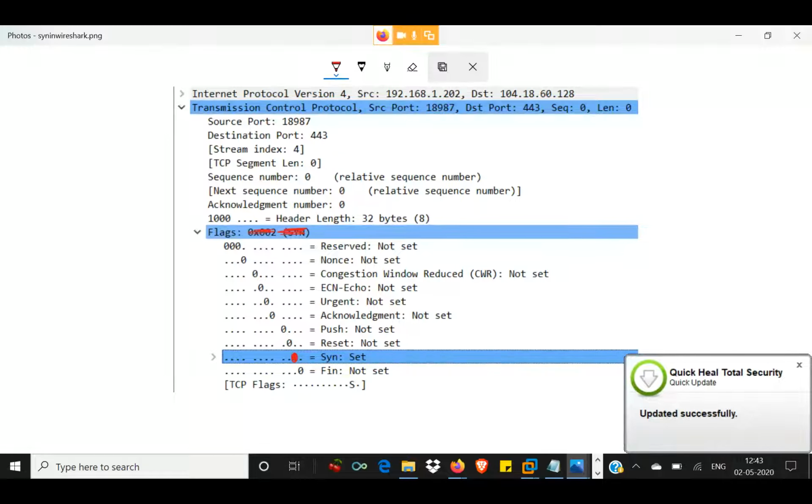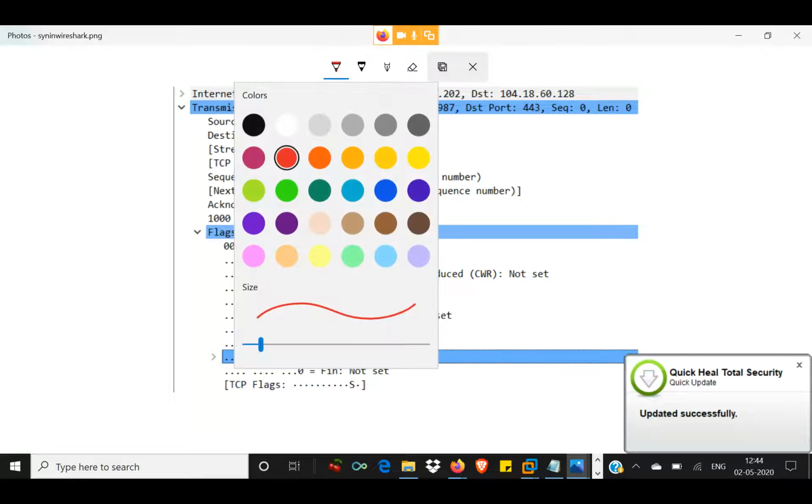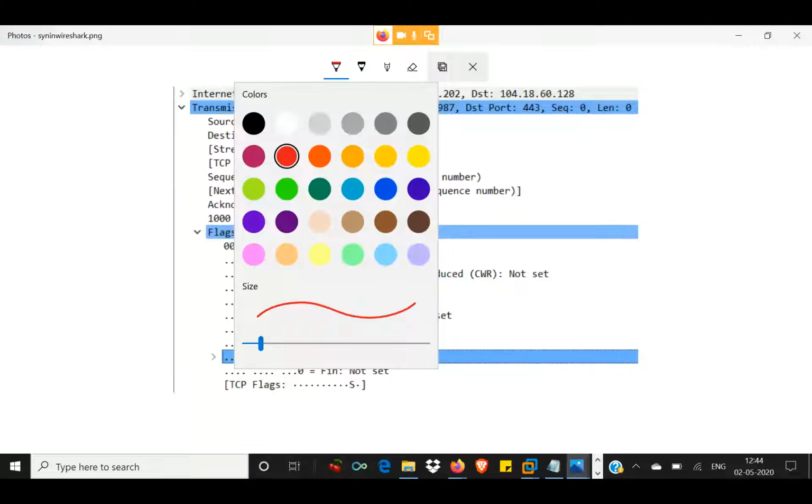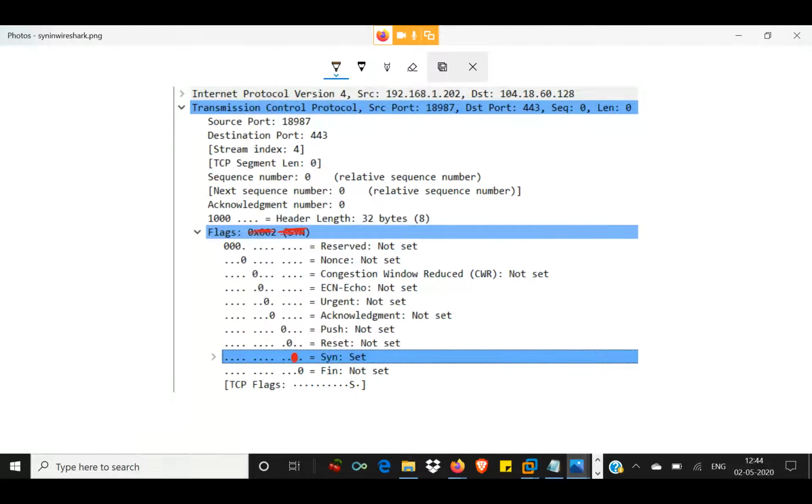And what happens when I do an Xmas scan? In that case, let me change the color. The FIN flag value is going to be 1 here, the PSH flag 1 here, and the URG flag 1 here. So these bits are going to be set as 1, and all the others are going to be 0. Now again the system is going to be confused about what it is getting here.